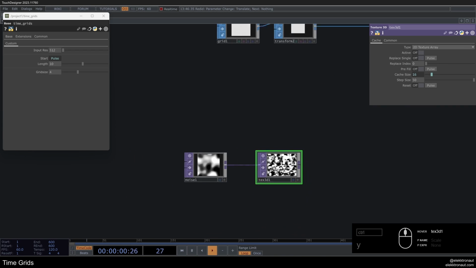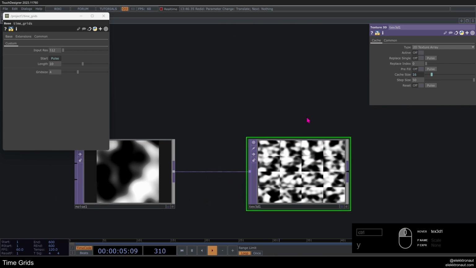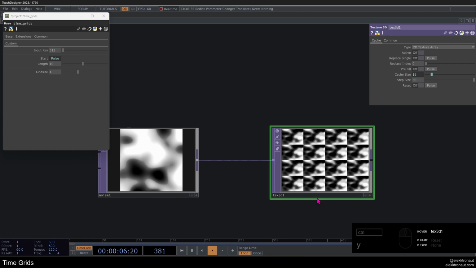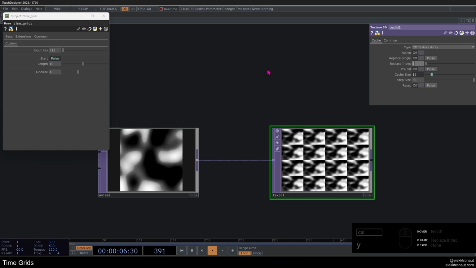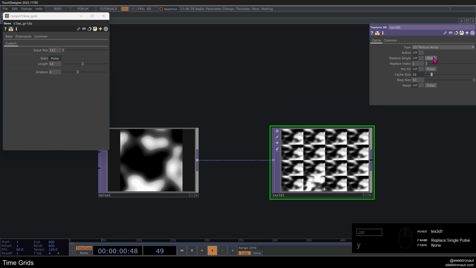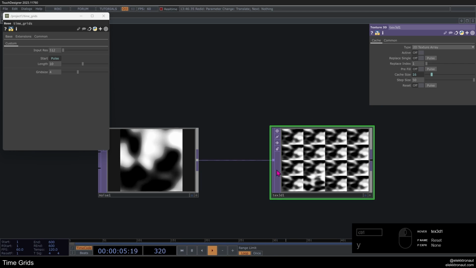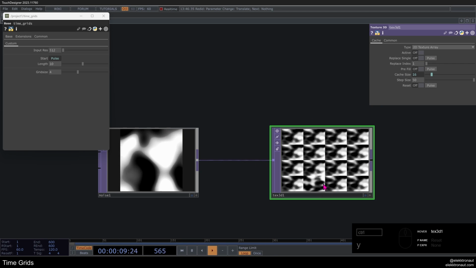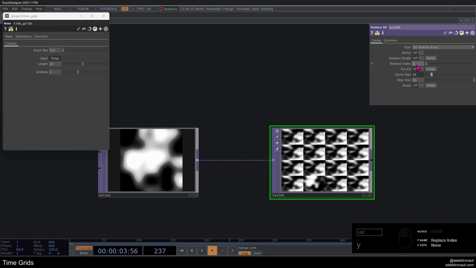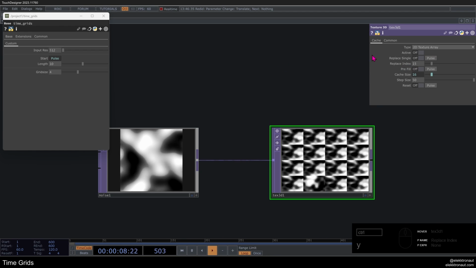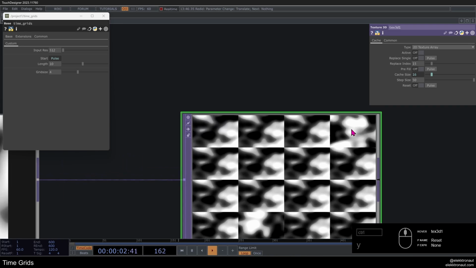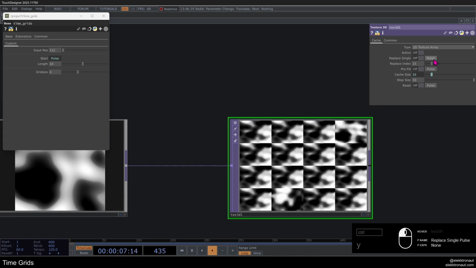There's a much nicer way to actually do this, and that is by replacing single frames. Let's say I want to replace the second frame here. I could just define replace index 1 and then hit pulse. So whenever I hit pulse now, it's going to grab the current frame and replace that specific index. I could also do it with the last one. So 15, hit pulse, and now you can see that last one is being replaced.